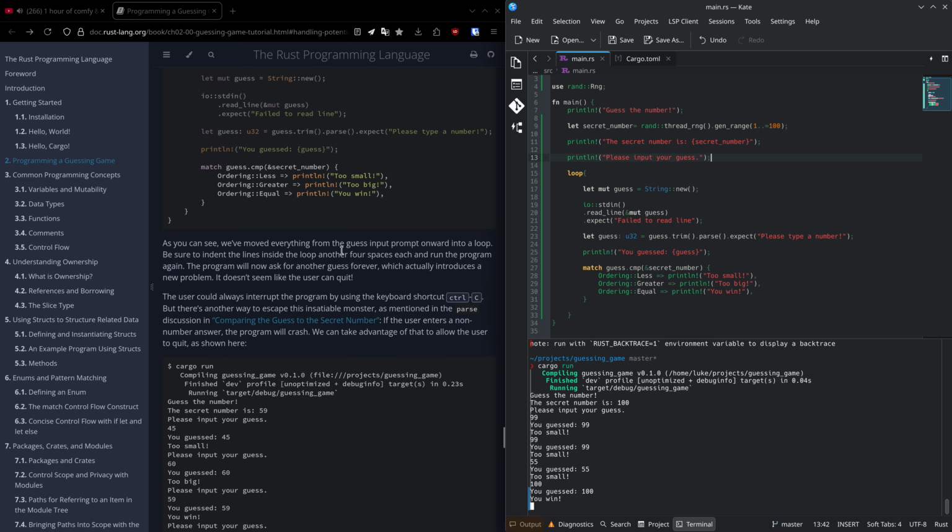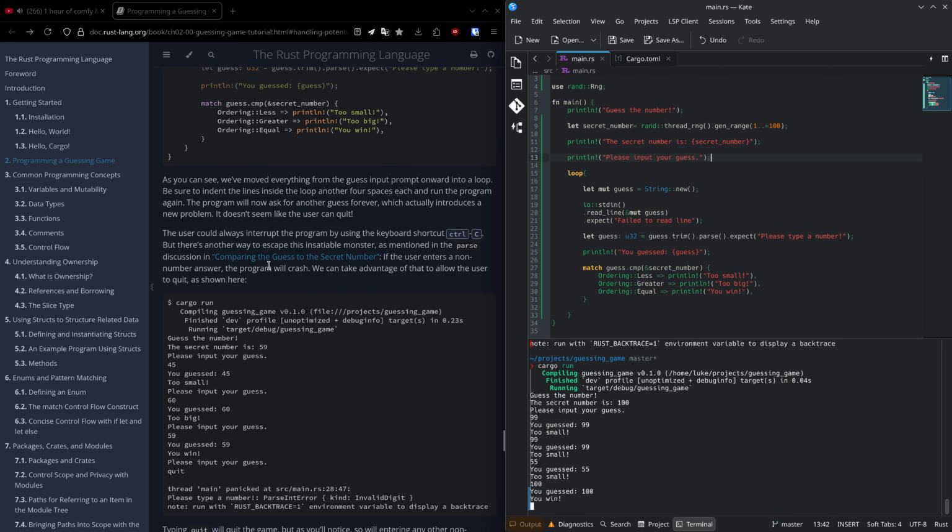As you can see, we moved everything from the guess input prompt onwards into a loop. Be sure to indent the lines inside the loop another 4 spaces each and run the program. Again, the program will now ask for another guess forever, which actually introduces a new problem. Oh, that's right, it does not quit. The user could always use Control-C, but there's another way to escape this insatiable monster.